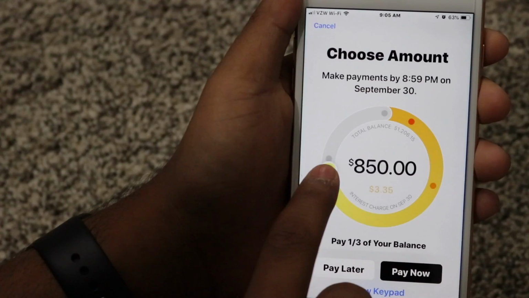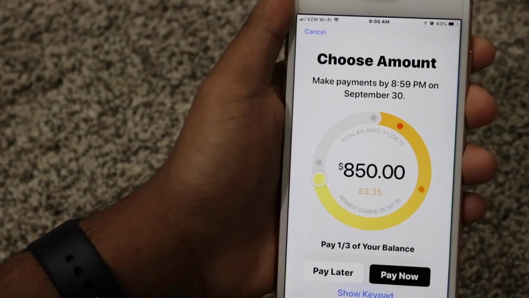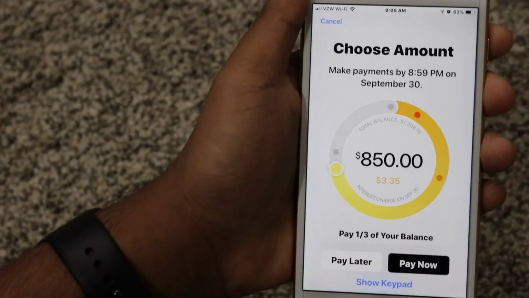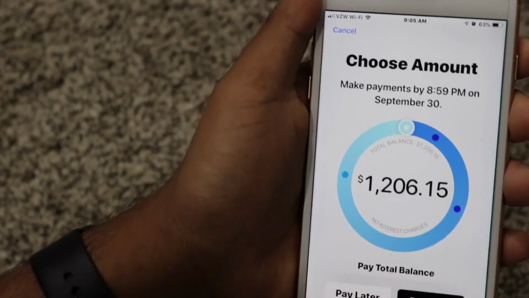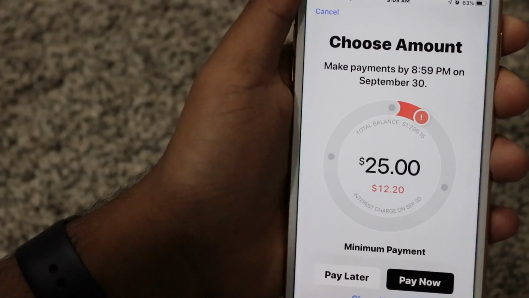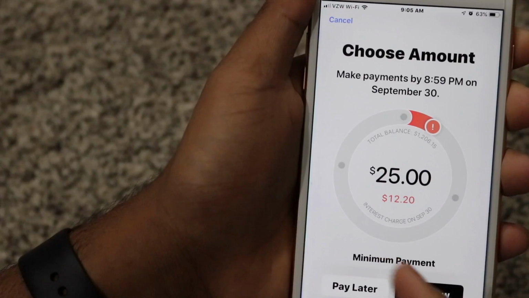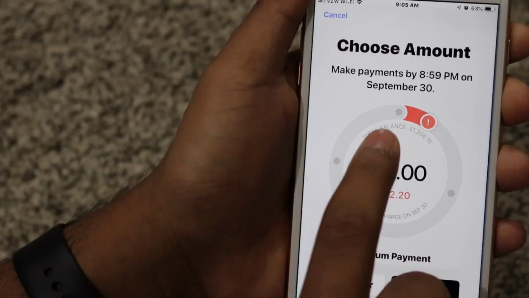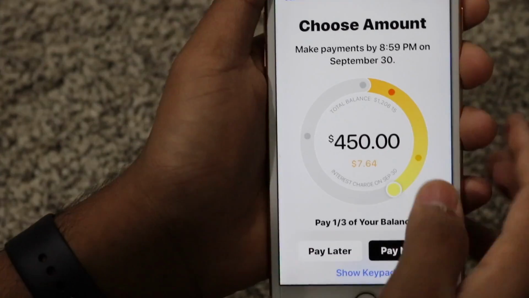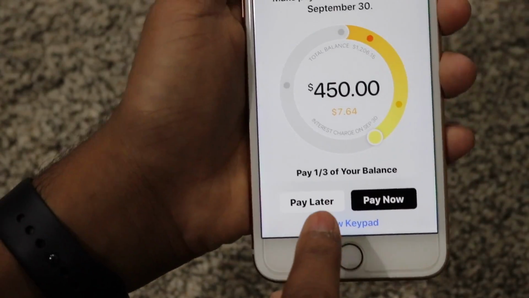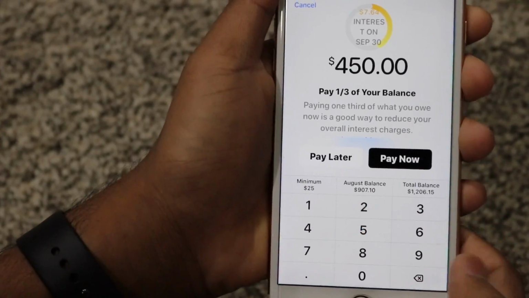If I just move a little bit down from that, the interest amount immediately changes to $3.35. And when you go all the way to the minimum payment, which is $25, it's $12.20 in interest. And the indicator turns red to discourage you from paying that amount. Or you can even show a keypad down here, and you can pay off a specific amount.